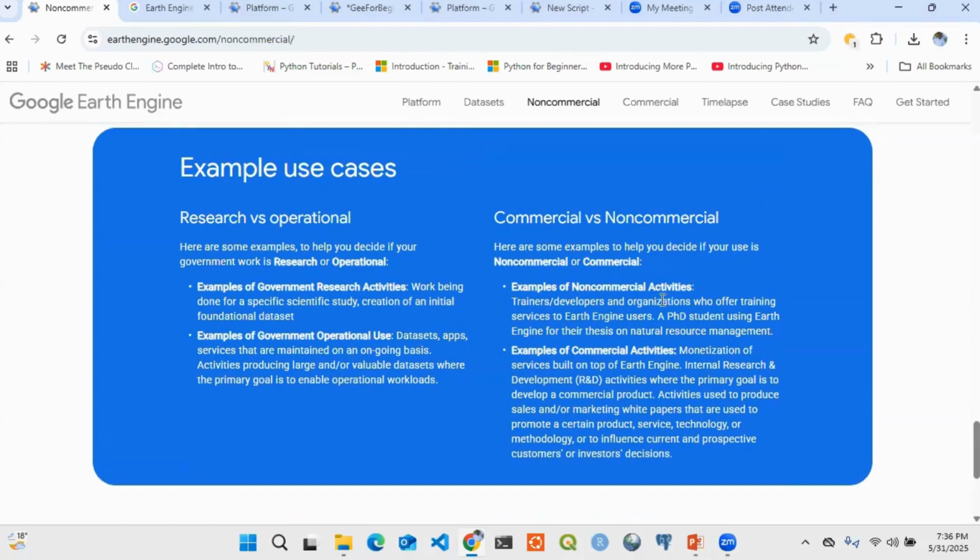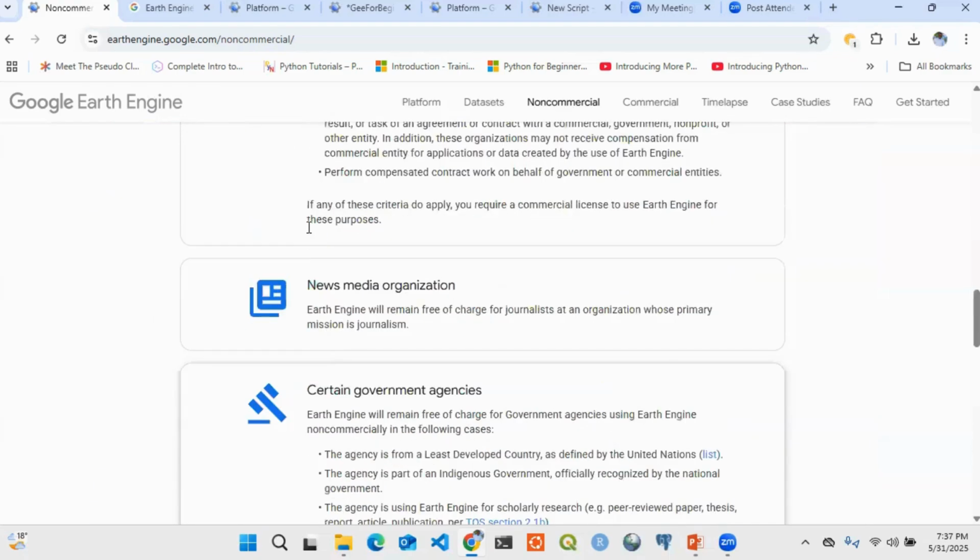So examples of non-commercial activities: trainers or developers, organizations offering training, education institutions or students for research. Commercial purposes would be if you are monetizing the services that you build on top of Earth Engine, then you need to pay for use. They also provide descriptions of whether your work is research or your work is operational. So all that you can access on this page.